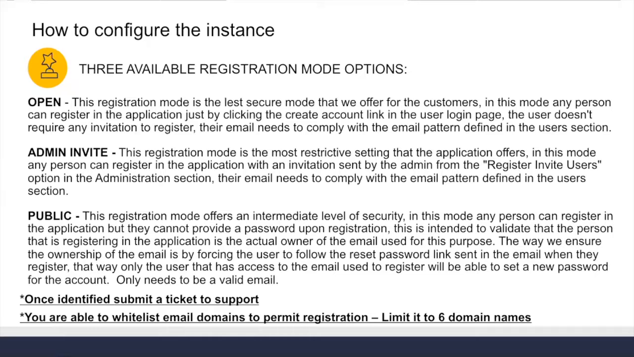Now, let me take you through each of the registration mode options available for you. The first registration option is the open. This registration mode is the least secure mode that we offer for the customers. In this mode, any person can register in the application and access the challenge site.